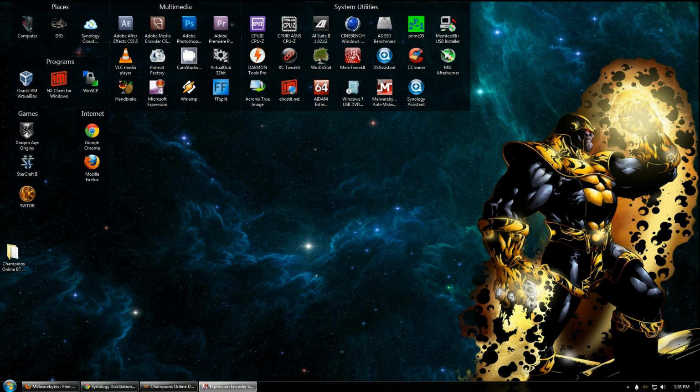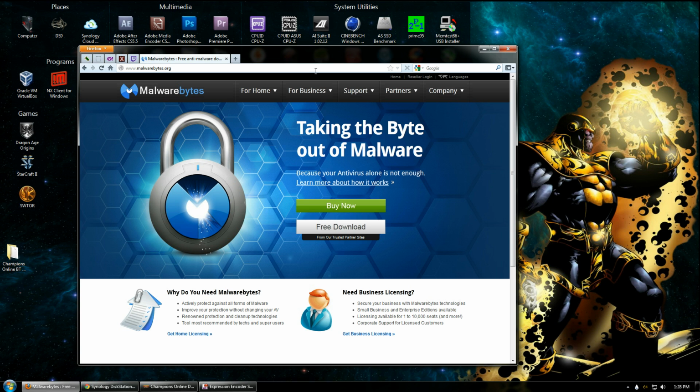To get Malware Bytes, you just open up your browser, preferably Firefox or Chrome, and you go to malwarebytes.org. Then once you get there, you'll see hopefully a page similar to this, and you'll see a buy now and a free download. They do have a commercial one, works pretty good, but for most people the free one is going to be more than enough.